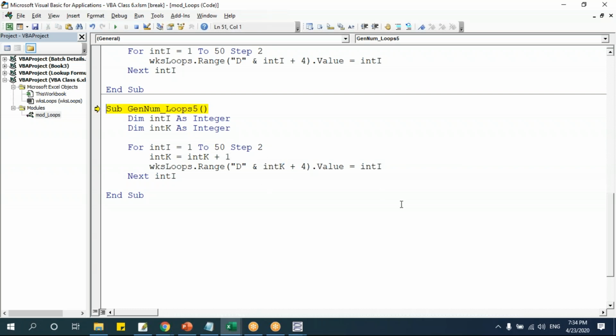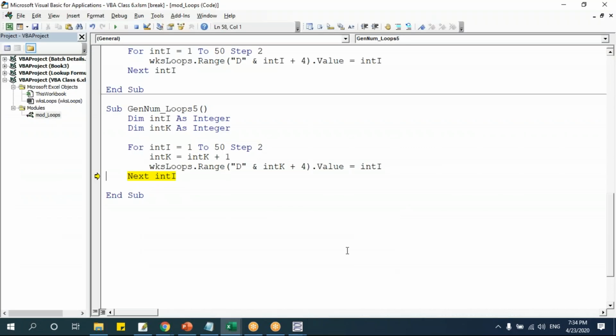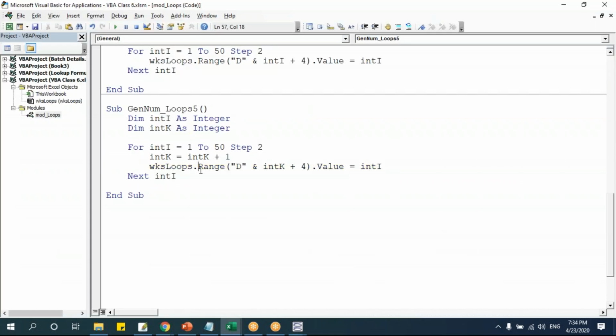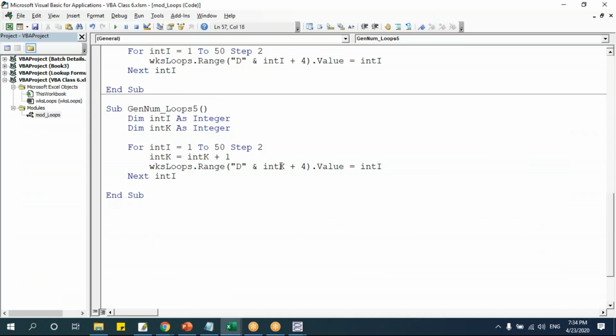Now let me run this. Say 1. Now if I say F8, this inti is becoming 3. That is 3 as a serial number. But intk is actually 2 now. So 2 plus 4 is 6. That means 5 and 6, the row number. Now if I run this, see, you'll get the number. Keep this in mind, don't get confused. Here, one value I'm taking for row number, other value I'm taking for serial number.